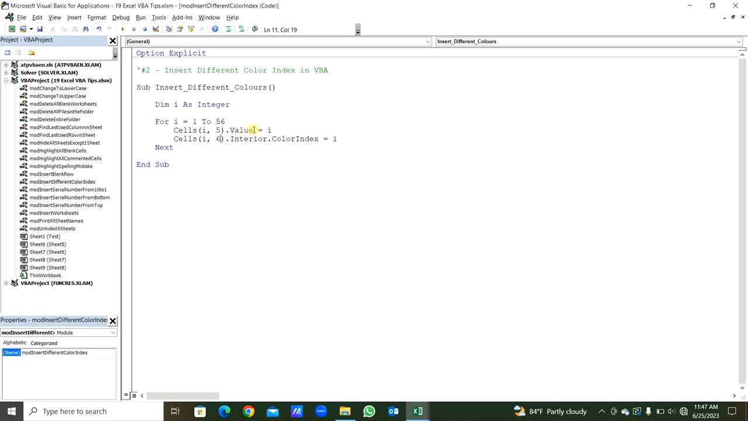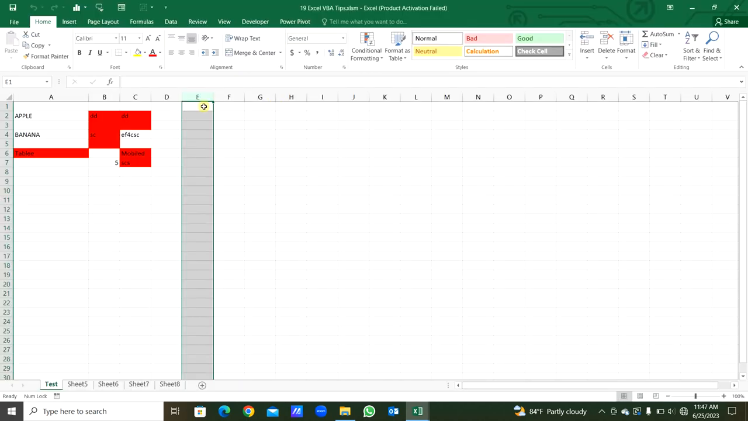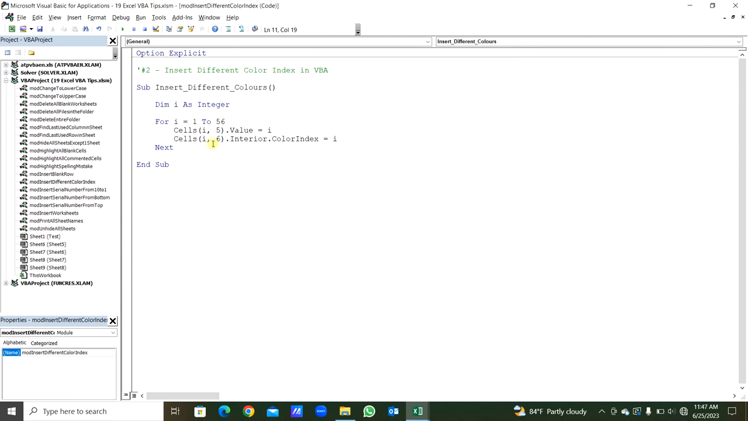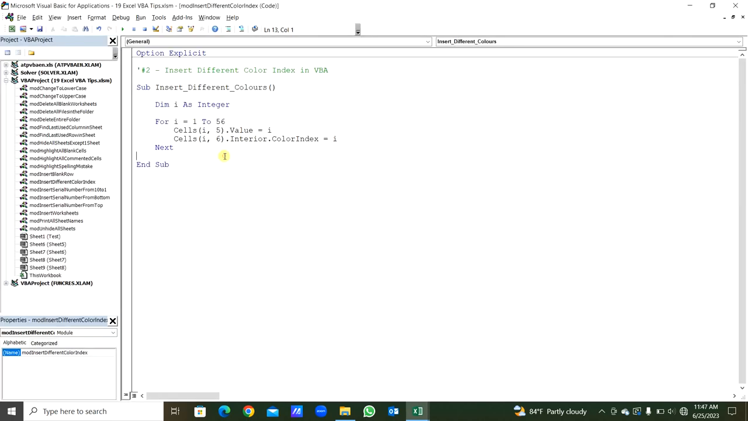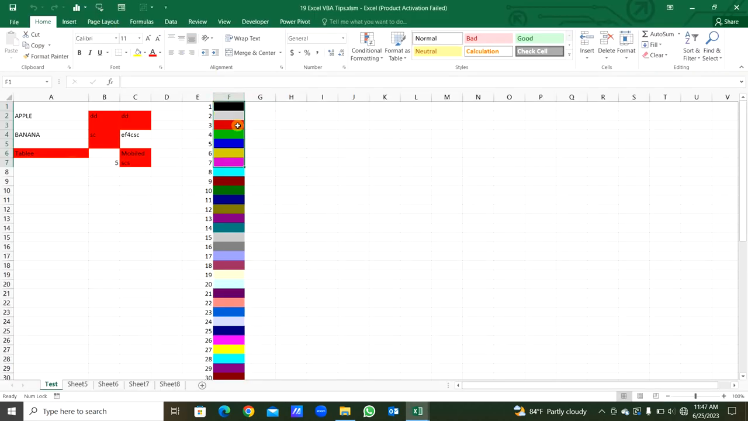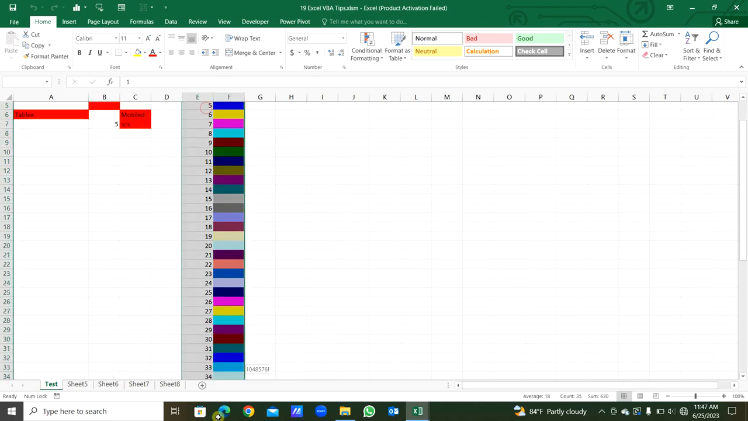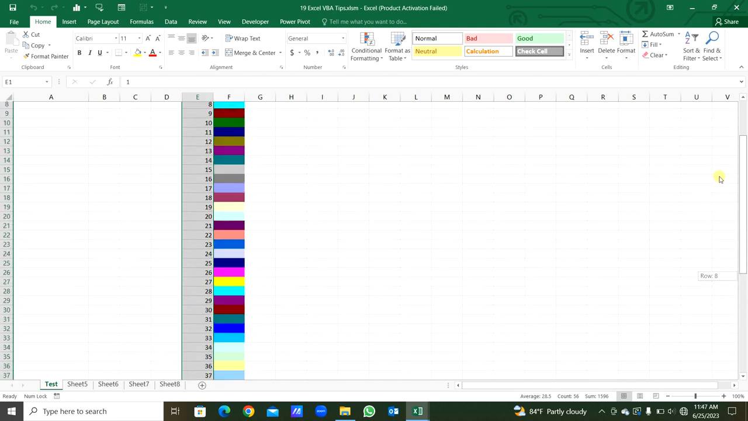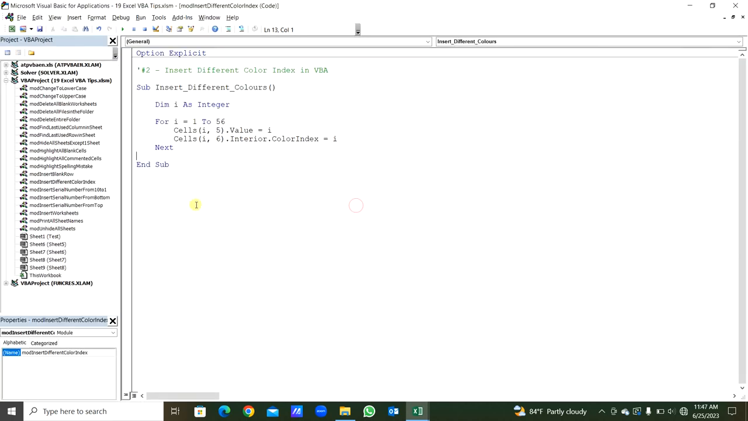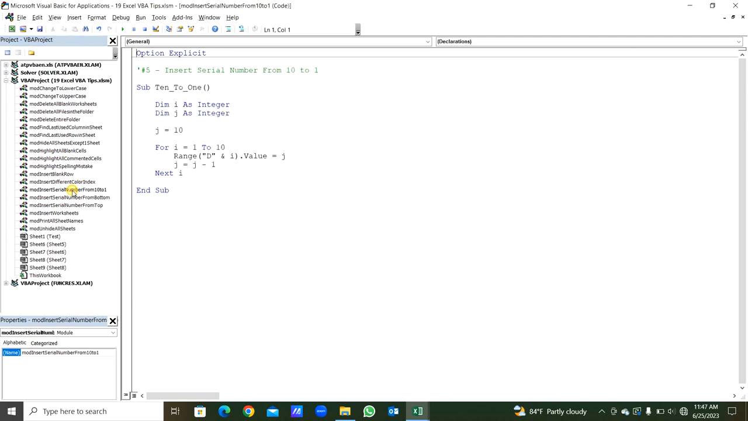So in the fifth column, we are writing i is equal to 1 to 56, meaning numbers 1 to 56 will be written. In the sixth column, interior dot color index is equal to i. So all 56 colors will be here. So we can run this, the fifth and sixth column. You can see the numbers 1 to 56 here. Also the color index is created. Right. We'll jump to the next module.